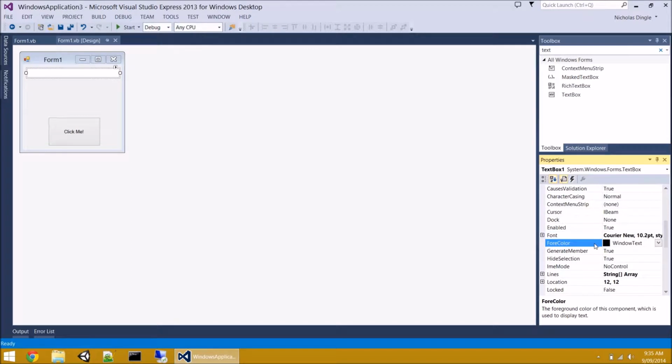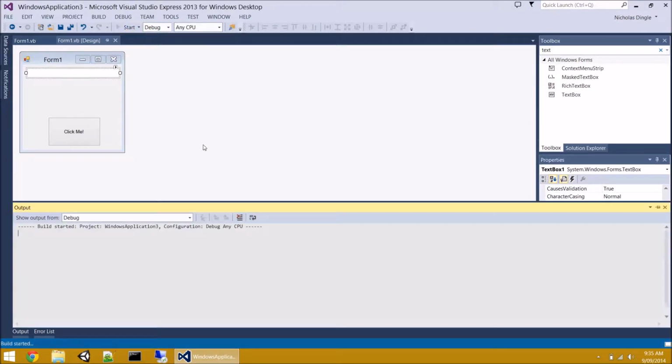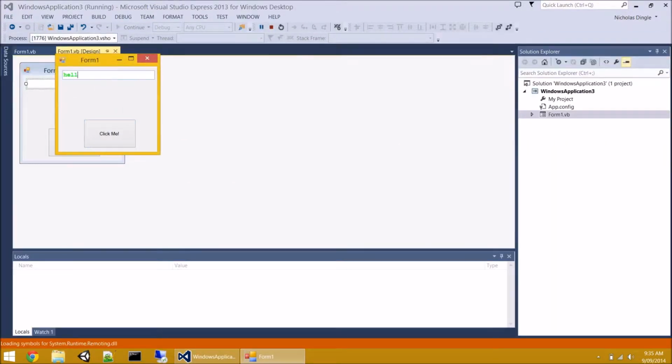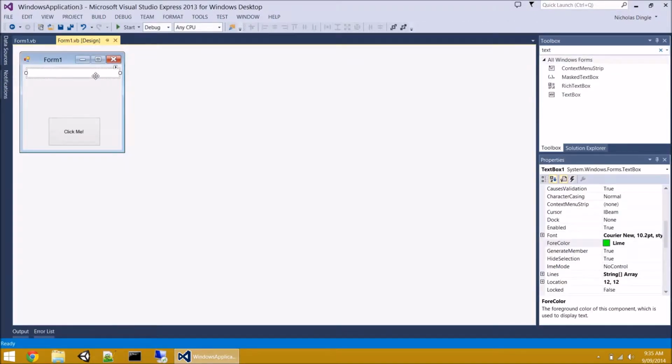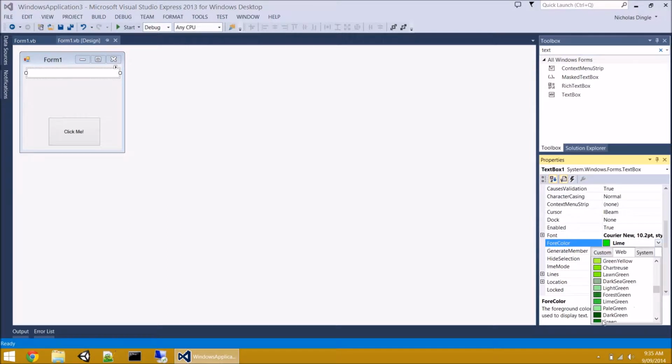The font color, or sorry, the fore color I meant to say, is the color of the text. So right now it's black. I can change it to green. Press play, and we have green text, which looks horrible. I love it. And that's essentially that property. I'm going to set him back to black because I'm hating that. I know that's not the right one. There we go.